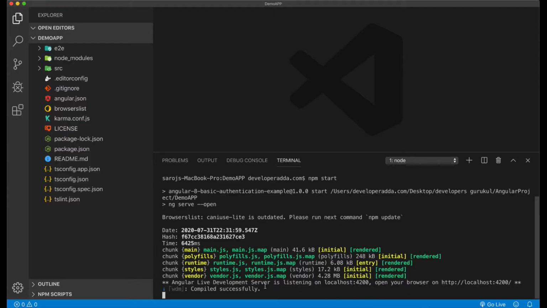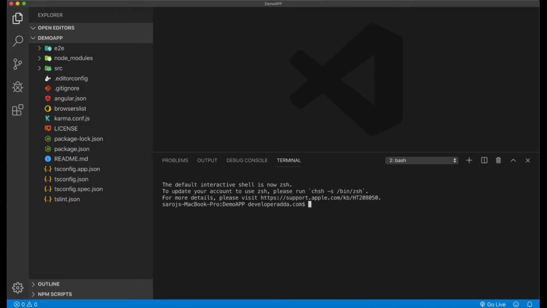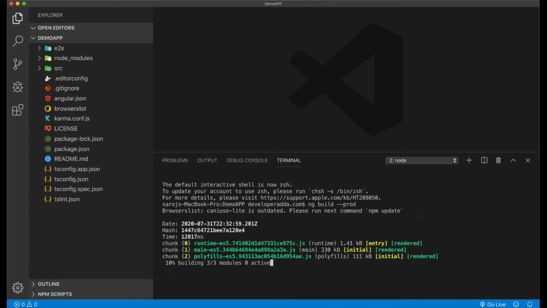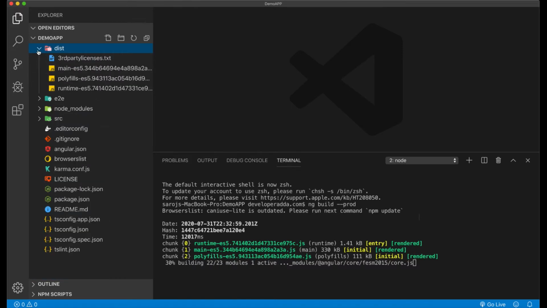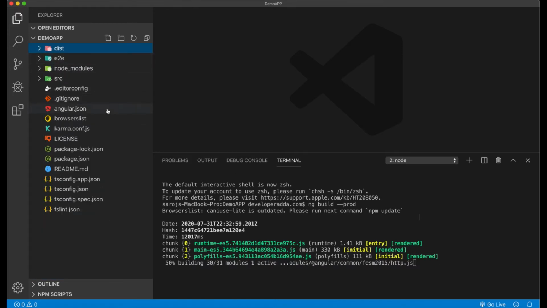Now quickly build this application. So I will use one command called ng build --prod. So it will create a distribution version of this Angular app which we can use to deploy on any server and also in Amazon S3. If you see, it's creating a distribution version and it's still creating.